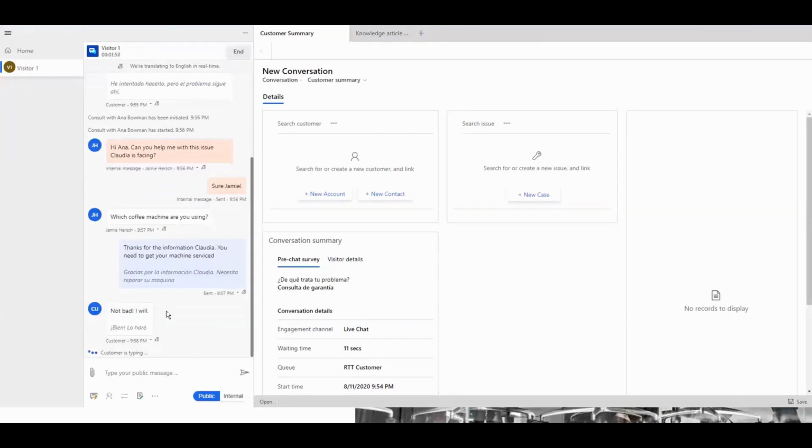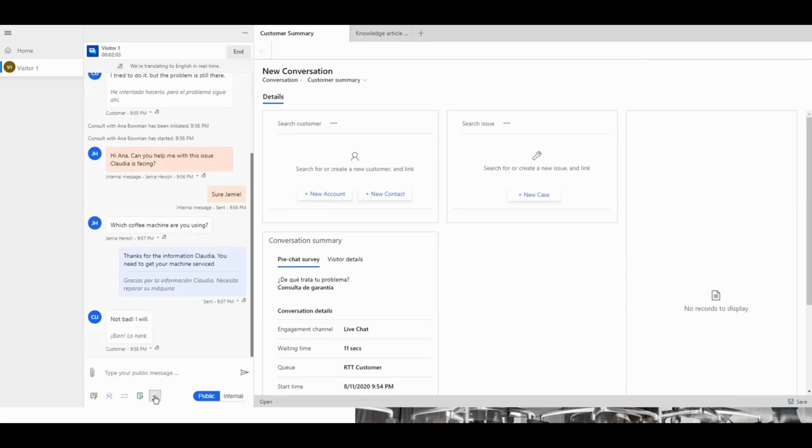Agents also have the option to turn off the translation at any point of time in a conversation if they feel that it's not needed.